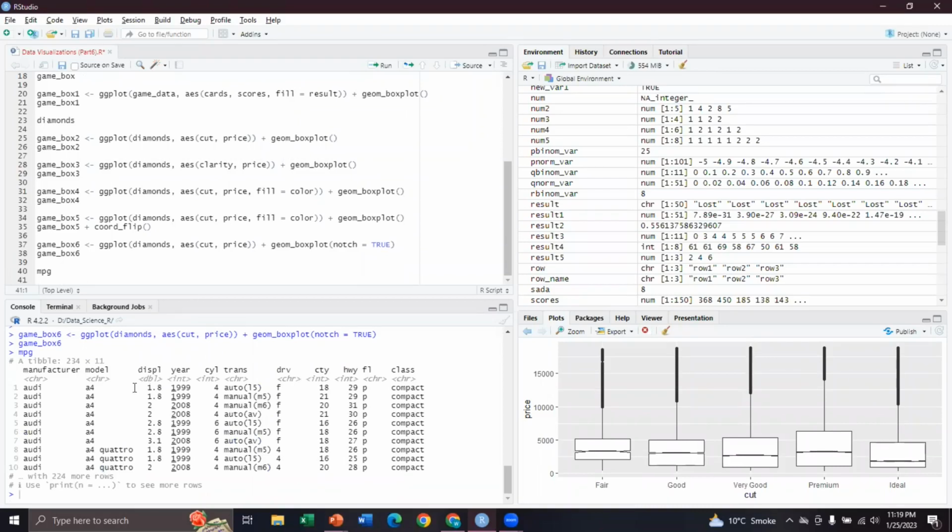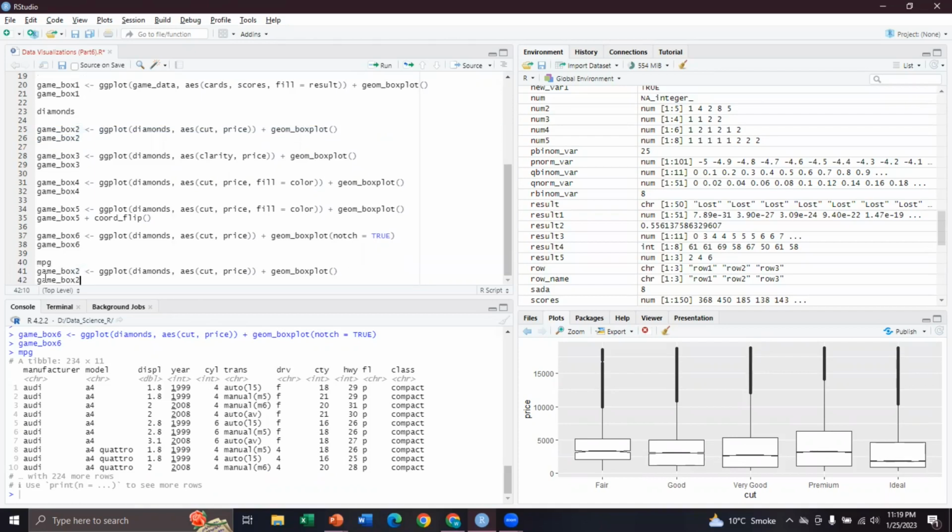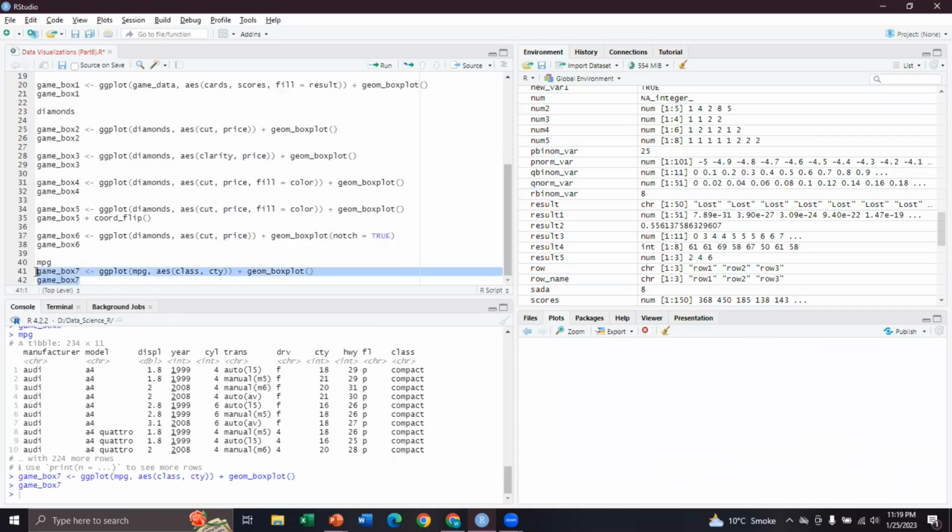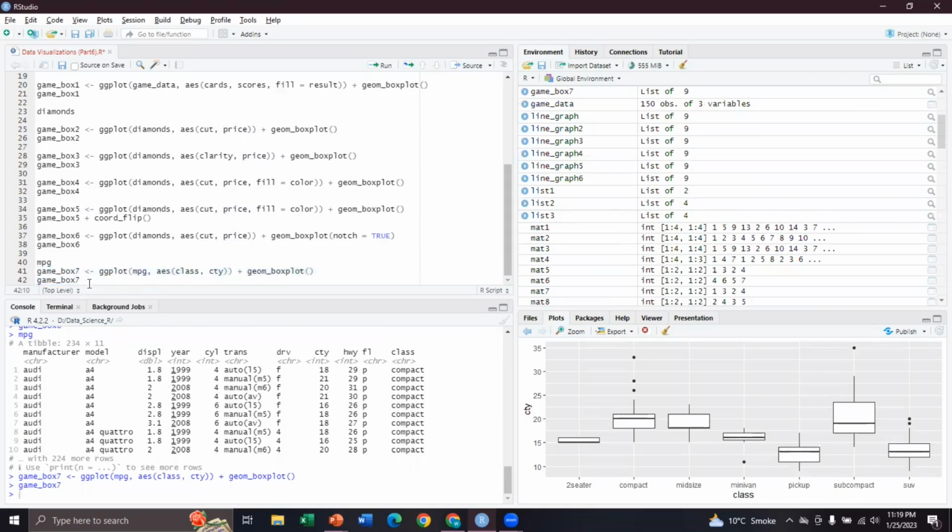Now, for instance, I have another dataset with the name of mpg, all right? And here I have some columns such as class, cty, drv, and so on. Now, what I'm going to do here is that I will take the same chunk of code and I'll say box plot 7. All right. Here I will pass the dataset mpg, and I say take class on x-axis and cty on y-axis. Now let's see the simple box plot, and let's do some twist here.